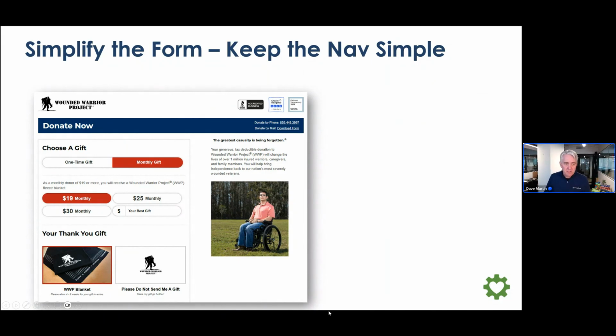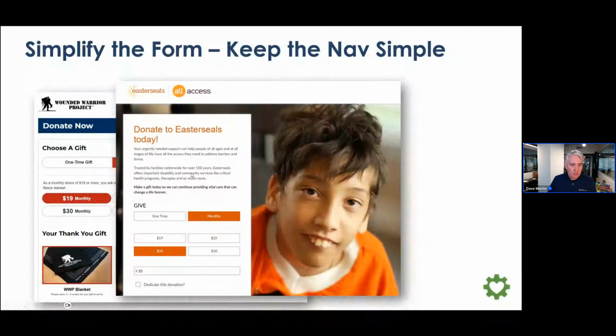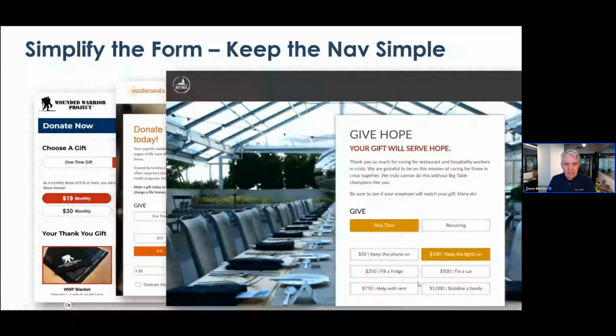Here's Easter Seals, same thing. You've got clean navigation. They can go back to the main website, or they can fill out the form and finish their donation. Another one, Big Table here, same thing. Clear, clean at the top. You saw with the Wounded Warrior Project, they had some social proof there, and we'll talk about that in a minute in the navigation, and that's okay.